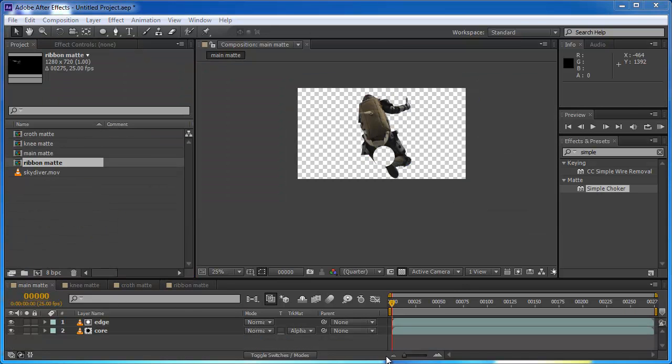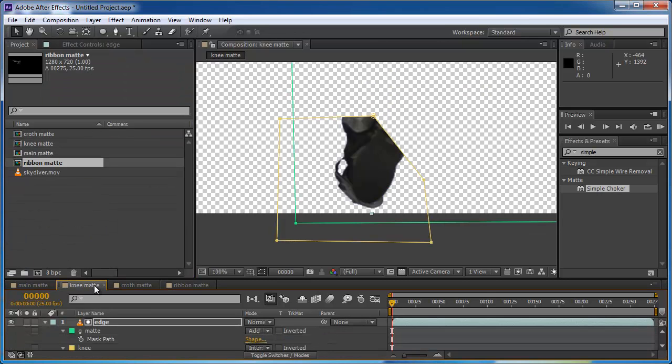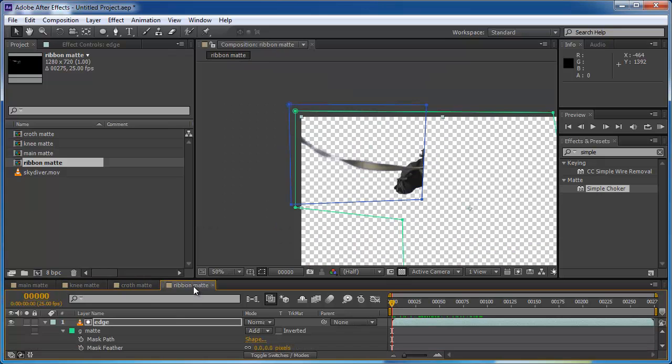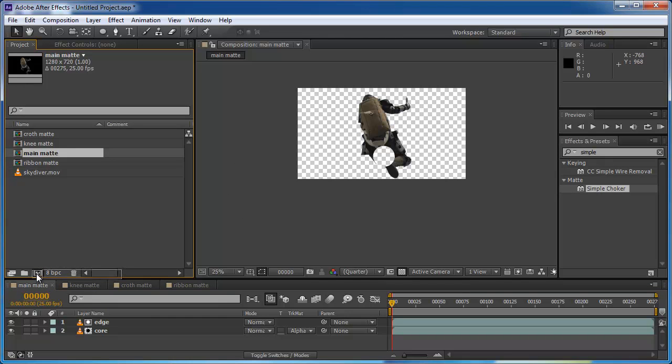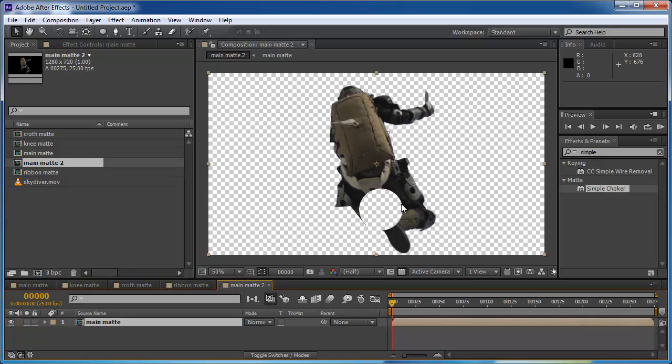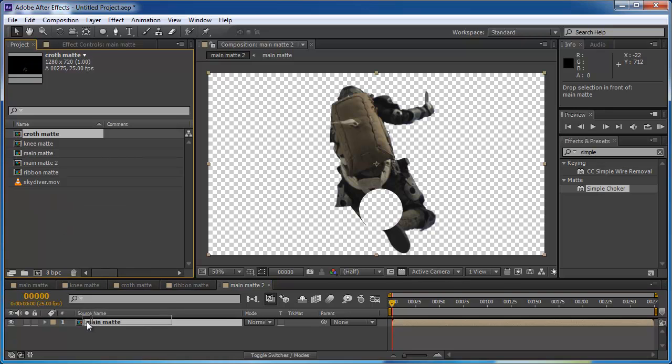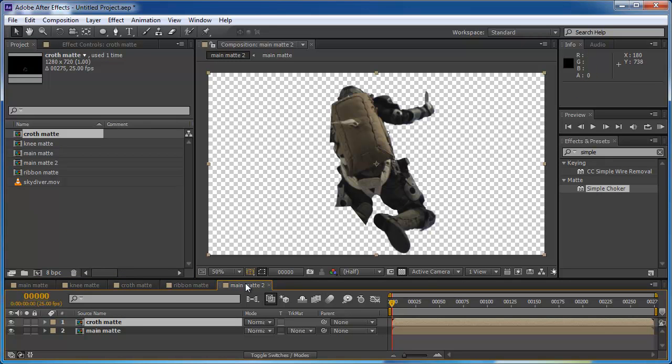Okay, so here we are. We've got an isolated mat now for the knee, for the crotch and for the ribbon. So let's look at how we can assemble these now. So I'll start with my main mat, and I'm going to drag it down onto the Make New Comp button, and that kind of does what it says on the tin. It creates me a new comp and puts the main mat inside. Again, I'm going to use this same principle, so I'm going to put the crotch mat on and drop it on there, and you see that that concatenates and it adds to the key.